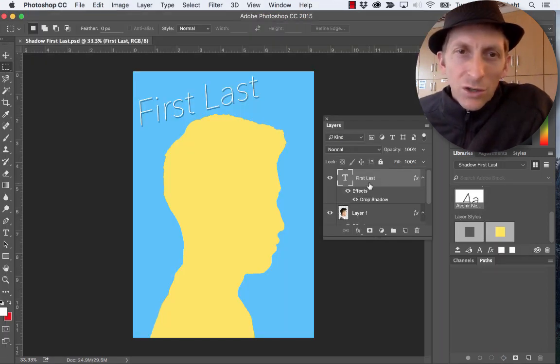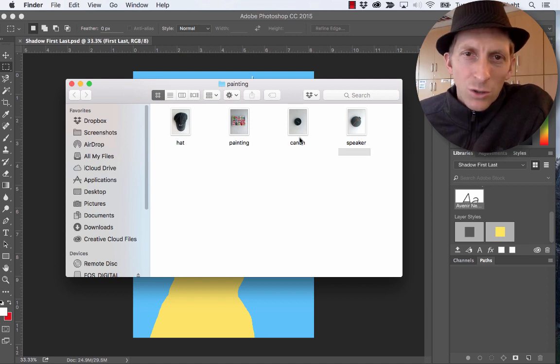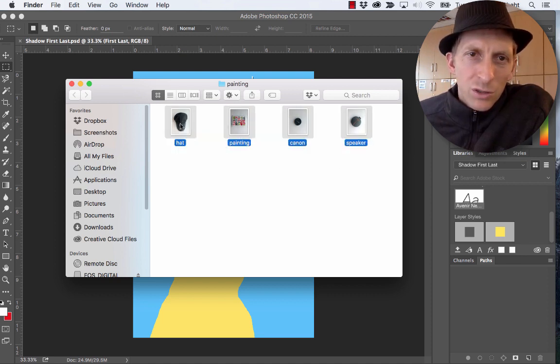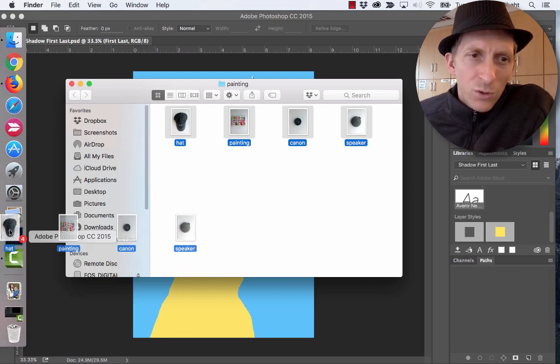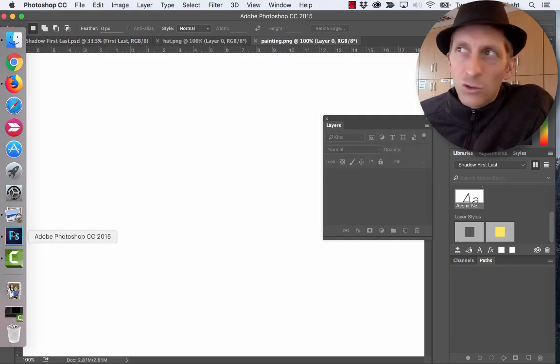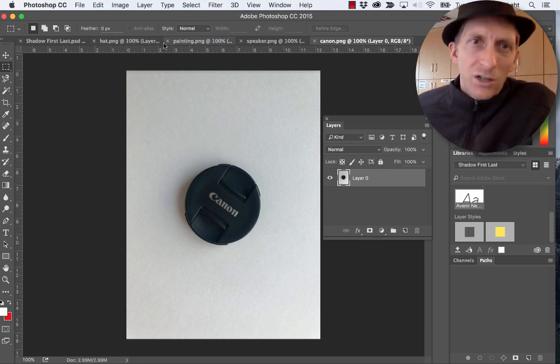So let's get started. First of all, you want to find your pictures, and so you're just going to select them and drag them into Photoshop, the icon. If you drag them into the icon, they'll all open up into different layers right here.